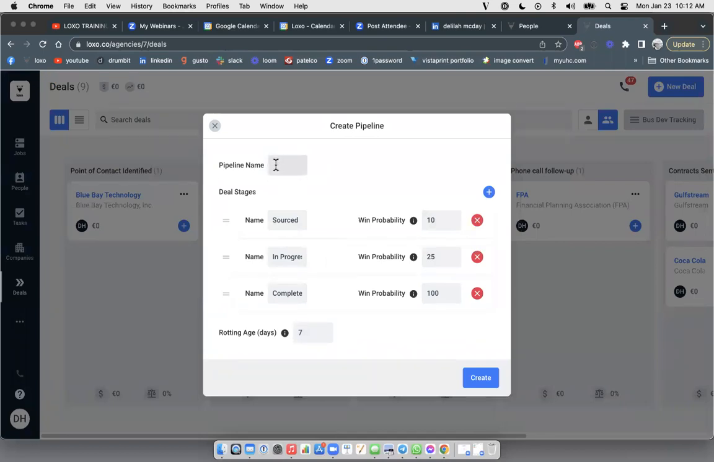So where it says pipeline name, just start typing in this box. I know it looks kind of funky, but it'll just keep scrolling. Business development tracking pipeline, something like that, so you can identify it in the list of pipelines. Then give names to each of the stages of the pipeline.